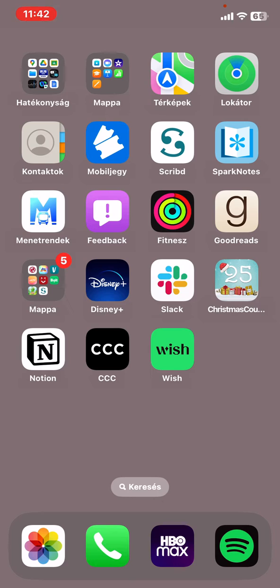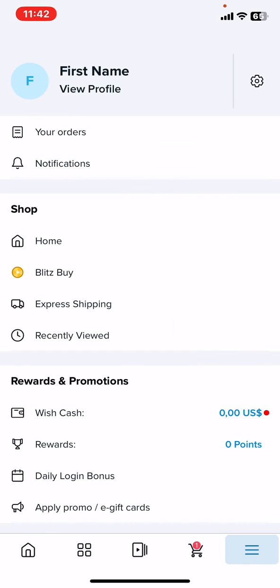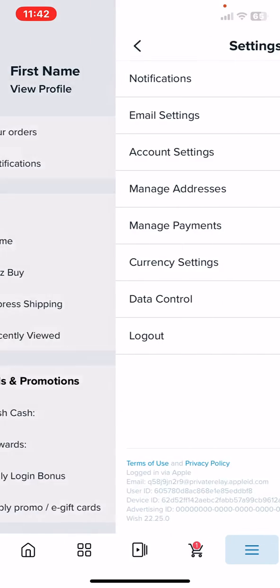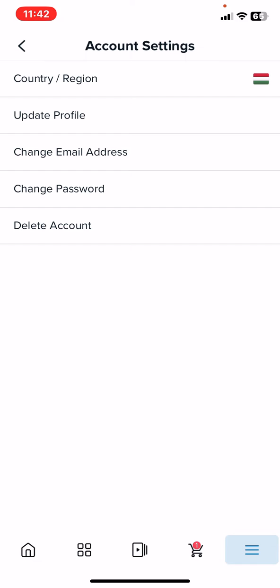First of all, open the application on your phone. Then click on the three lines at the bottom of the page on the right. And then click on the settings button at the top of the page on the right. And then just click on the account settings button. And then click on the change email address button.